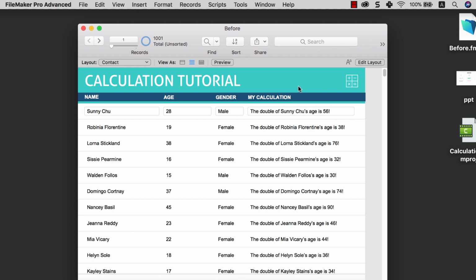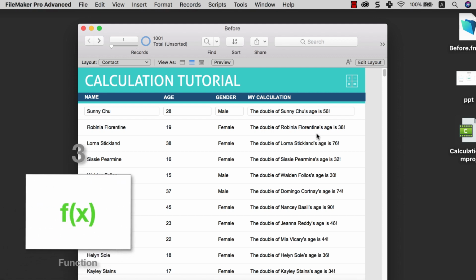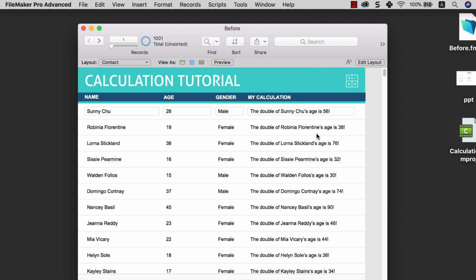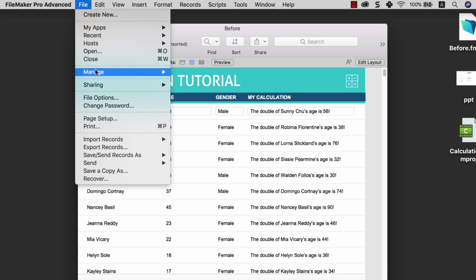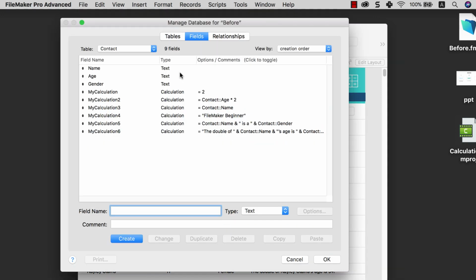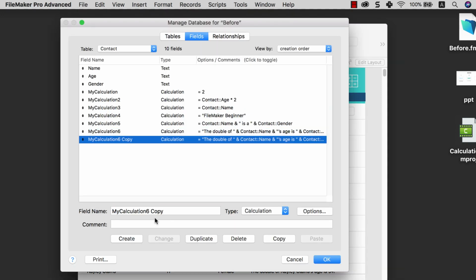So that's basically it for part 1 and part 2. And now we're going to move on to part 3, which is going to be about functions. So let me start by explaining what I want to do with this example. Notice I had the name here with both upper case and lower case. Now I want to create a calculation function that takes my name and turns it into all upper case. So let's go to File, Manage, Database, and create a new calculation.